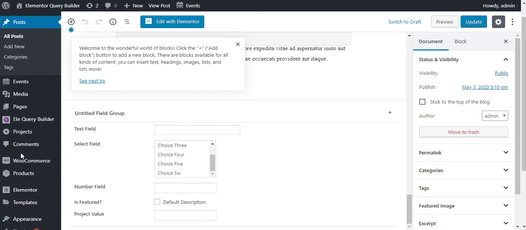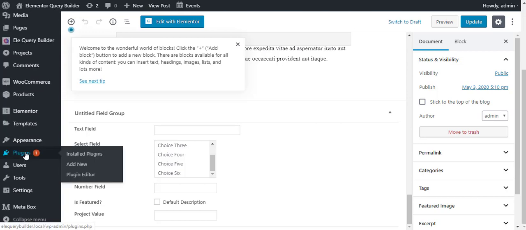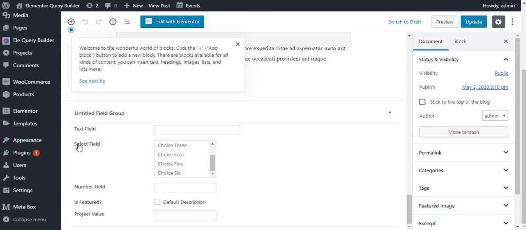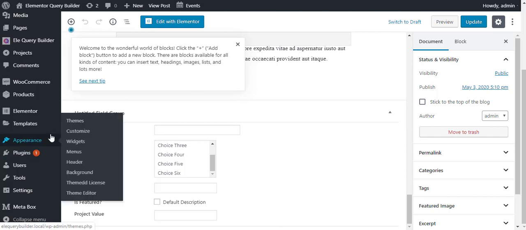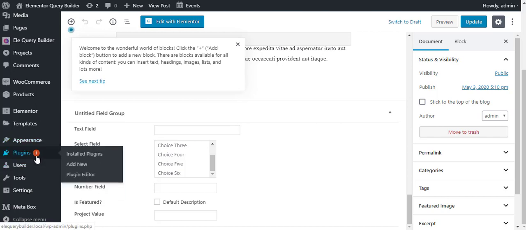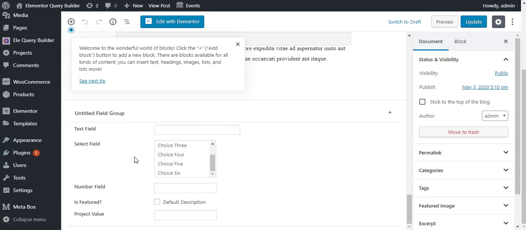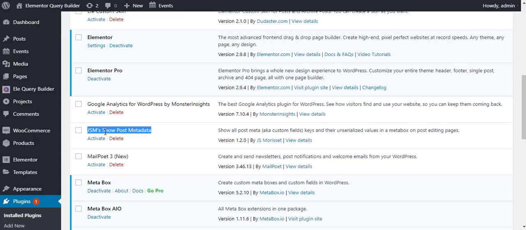Also there is a plugin that is very useful for finding out the meta keys of a post or page or WooCommerce product, whatever you call it. I will give the link in the description. So it's JM Show Post Metadata. I'll just activate it.